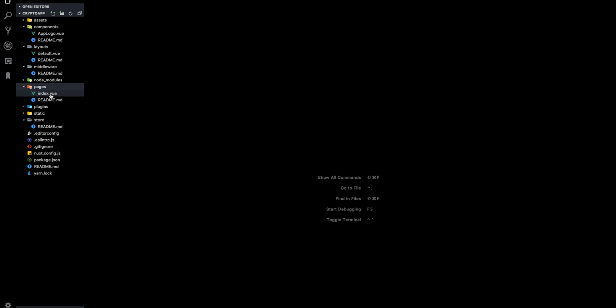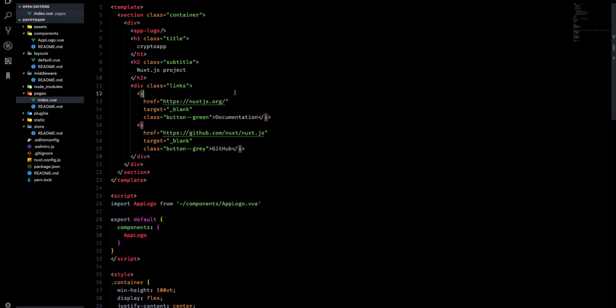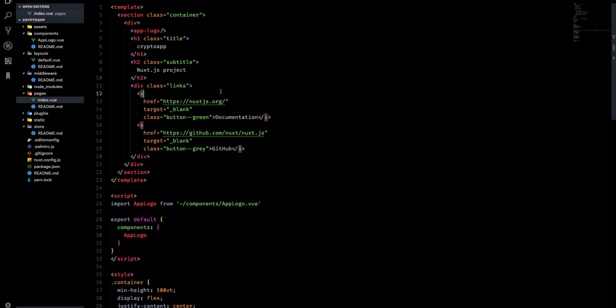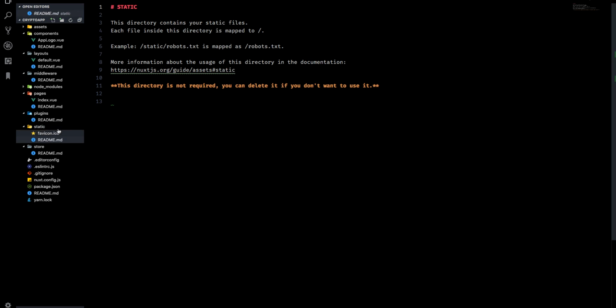Then we have pages, which is the most important part, where your Vue files will be, and it will support routing as well. So index.vue means that it is the root route in your application, and it has something in it, so let's just leave it. Then we have plugins, where we will add our plugins, like we are using vue-material, so that plugin will be added here. If you want to add static files, there is a static directory as well.